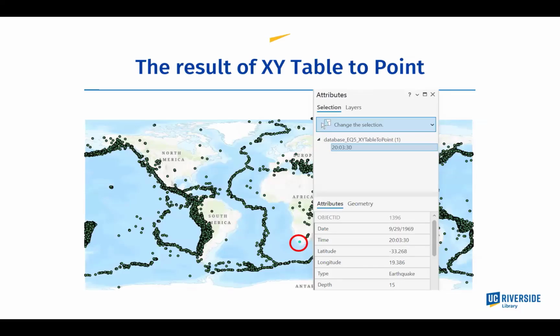And this is what the result looks like. So I see some patterns here. I don't know about you, about the locations of these earthquakes. Visualizing on a map is way different from just having rows and rows in a table and not being able to see what the spatial relationships are.